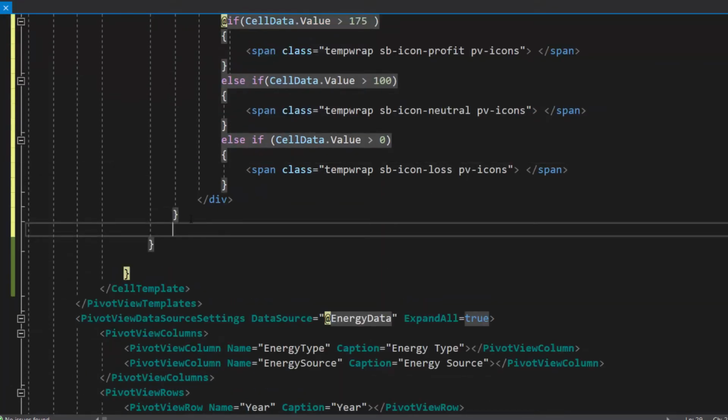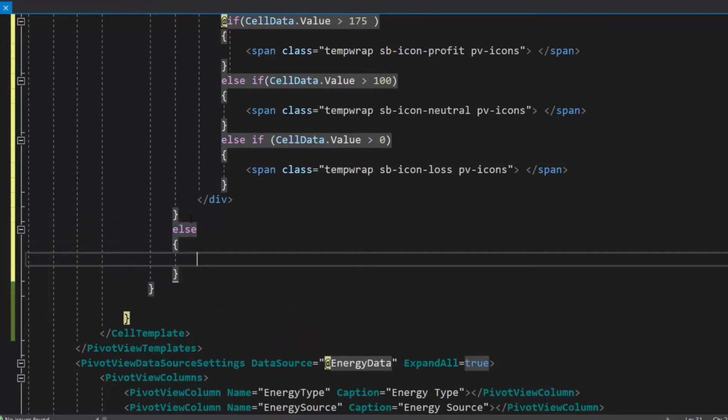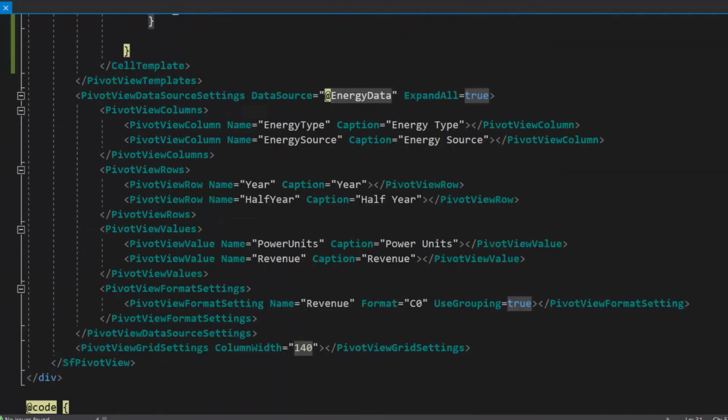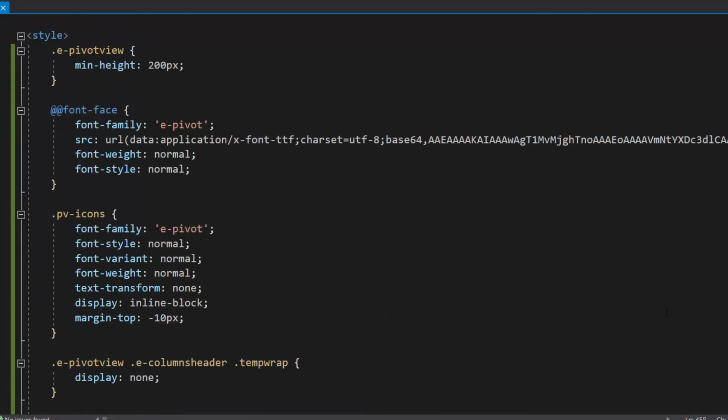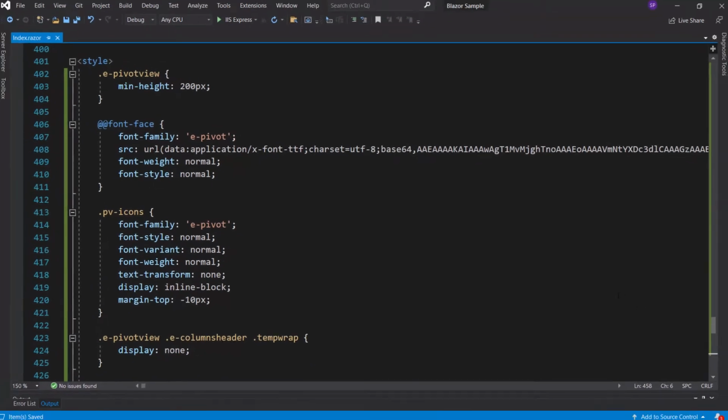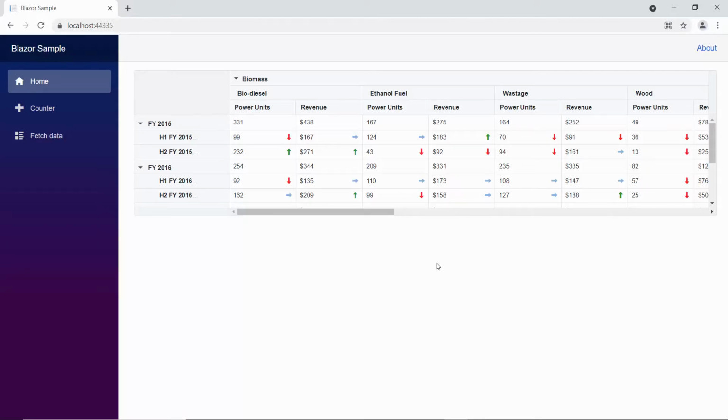If the cell data axis is not equal to values, I will just add the formatted text in the else section. Along with this, I have defined a few CSS styles for these icon and alignment classes within this style section. When you look at the pivot table now, you can spot the cells with different icons.